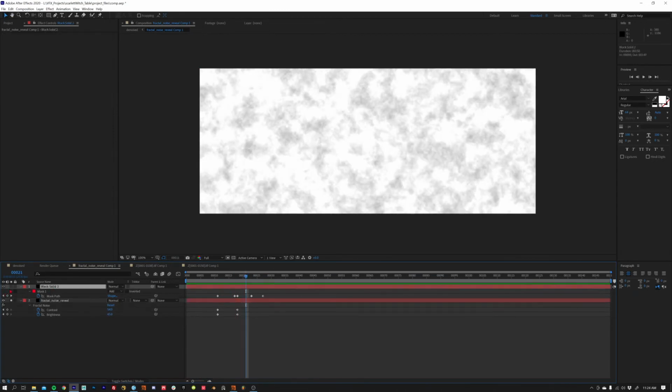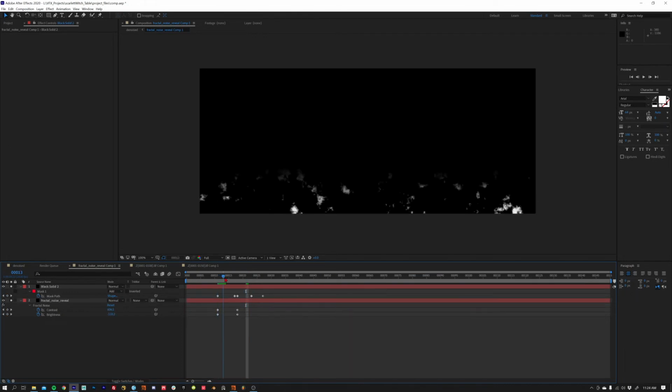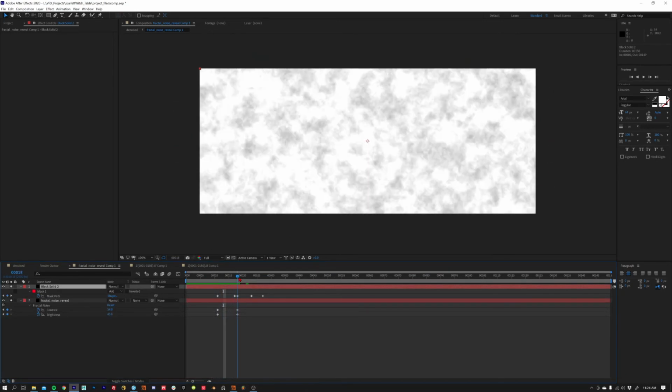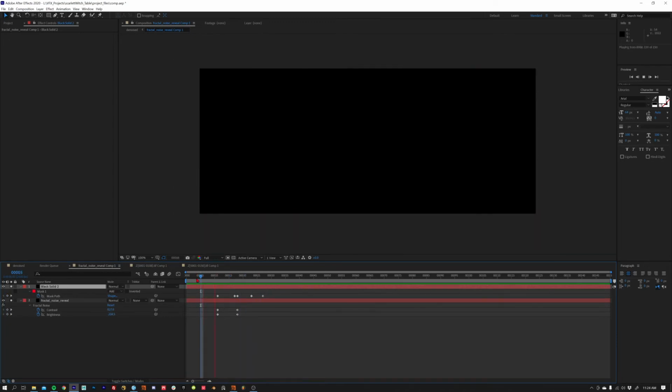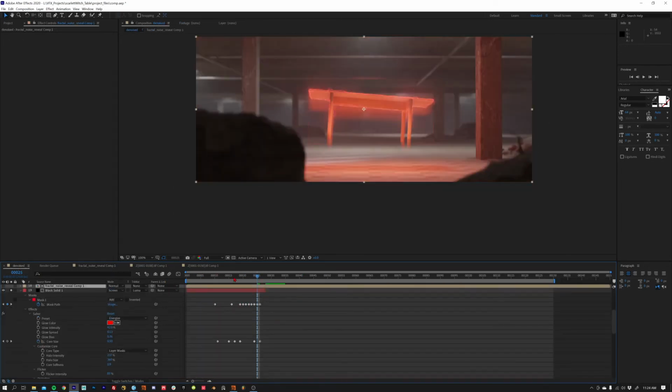And then I just threw in a solid. And with that solid, I almost used it like a flag, painting out areas. I made it ignite from bottom to top and then turn off from bottom to top. And so I just had this custom alpha matte that I can use as a reveal.